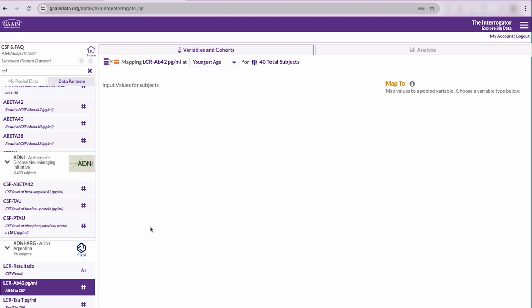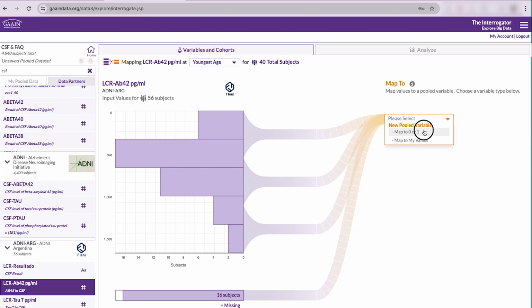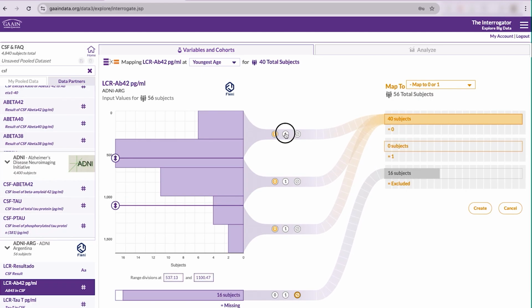Click on Map to a pooled variable and select Map to 0 or 1 under New Pooled Variable. So lower CSF Aβ42 values are pathological, so that is going to be defined as 1. And you can specify the range division in the text box below. You can set any value as your cutoff, so if a cutoff is not provided in the description, you can use what is accepted in literature or based on subject counts such as median or top-bottom quartiles. Click on Create and name this variable.